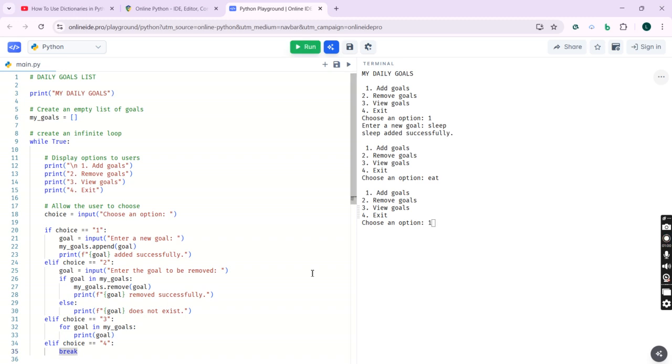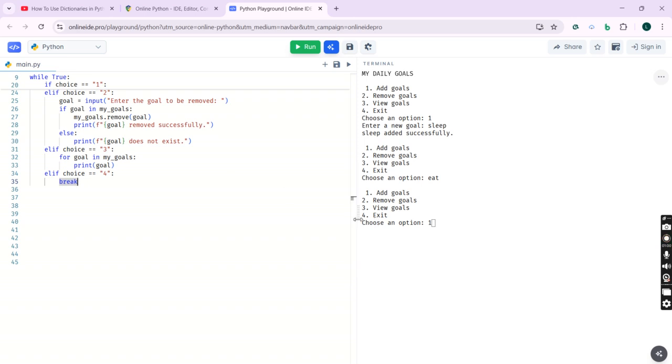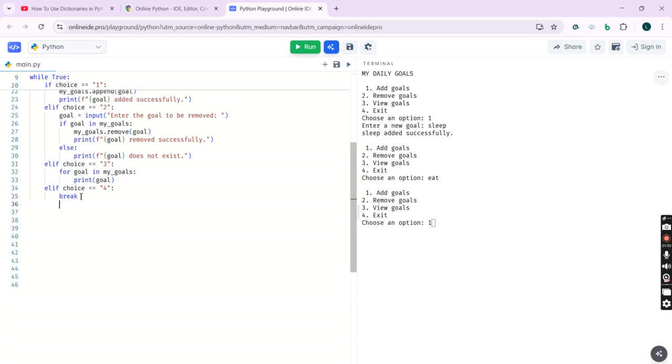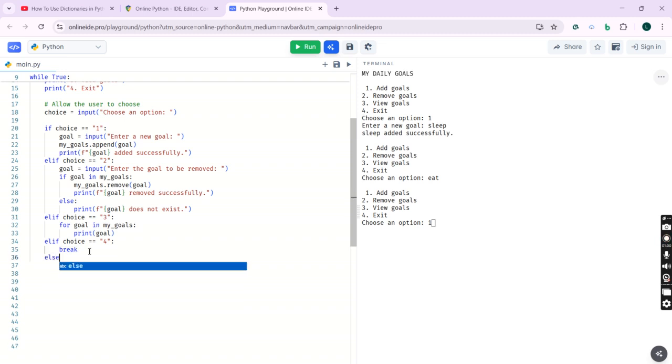Now we are supposed to say that if the user does not enter the right choice, now we only presented 4 options. So what if the user does not enter between 1, 2, 3, 4? We're going to put an else here. Else, I'm going to print what? Invalid choice, or invalid option. Okay, let me run this.